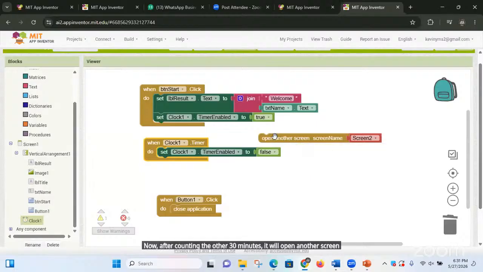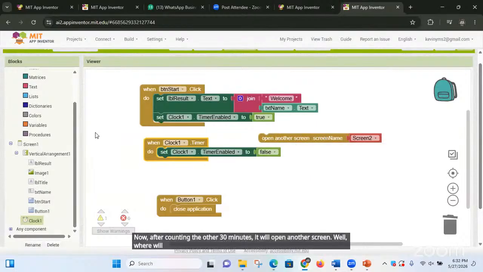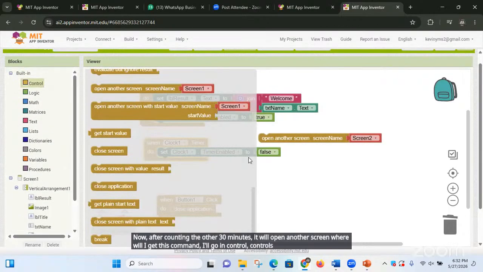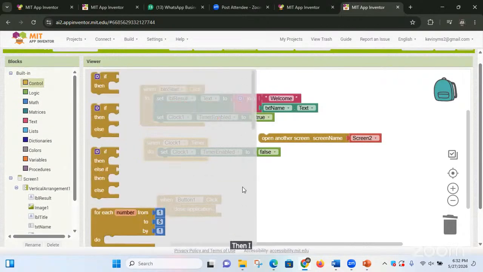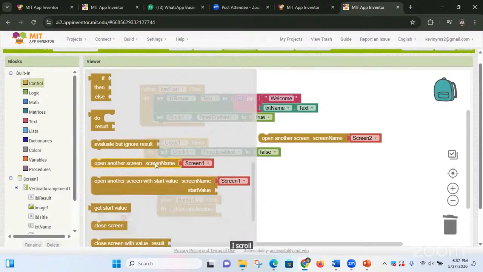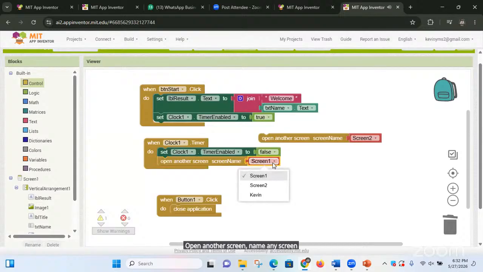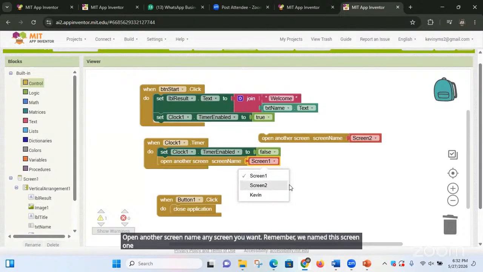Well, where will I get this command? I'll go in controls. Then I scroll down here, open another screen, name any screen you want. Remember, we named this screen 1, screen 2, and so on. Then I'll say screen 2. So that is it.